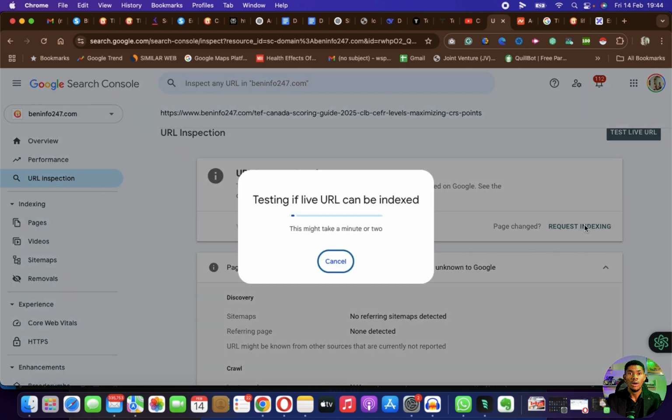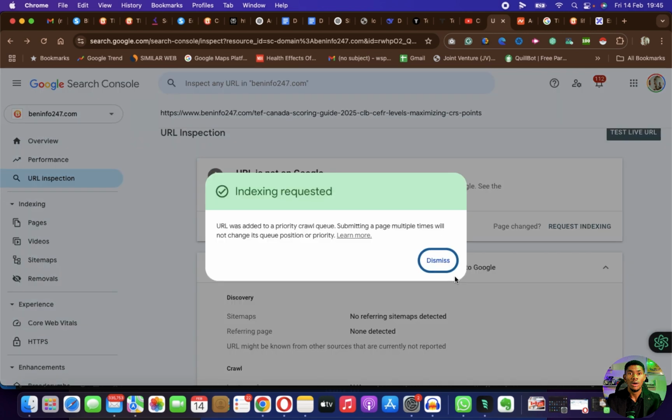And Google will go back again and say, okay, let me see what I can do. Let me queue you up to see if we can begin to show you to the masses. And I will say, thank you very much. Google is taking the time. Now Google says, voila, indexing requested. So now let's see how long it takes Google to index this.